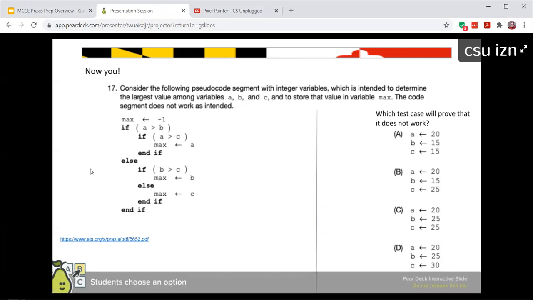So it says, consider the following pseudocode segment with integer values. Integer just means whole numbers in this case. which is intended to determine the largest value among variables A, B, and C, and to store that value in variable max. The code segment does not work as intended. And so the question here, and again, this is one on the more advanced side, is which test case, when you apply it, will show that it doesn't work?